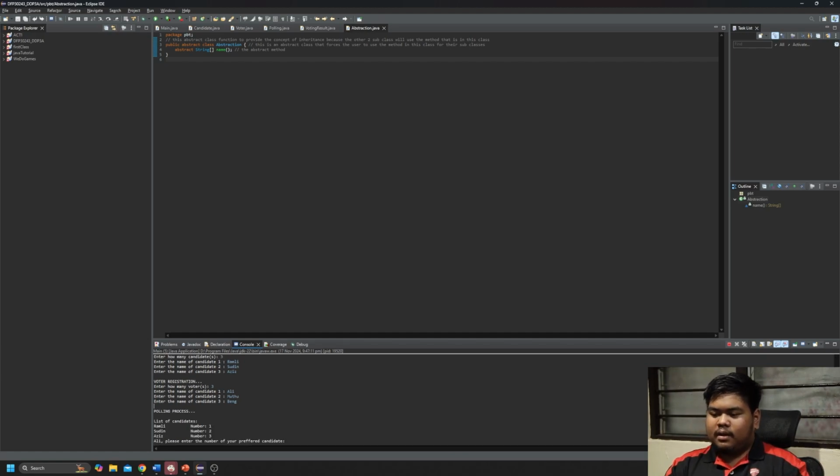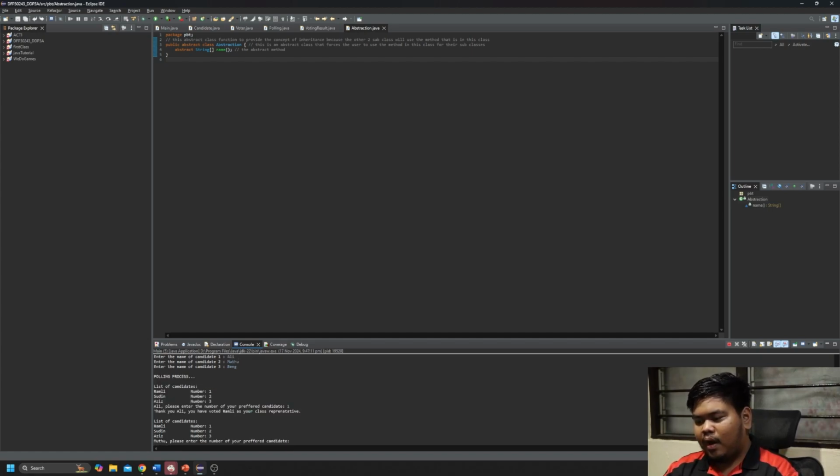So now start the polling process. In the polling process, we have Ramli, Sudin, and Aziz. Ramli is number 1, Sudin is 2, Aziz is 3. So here it asks Ali, please enter the number of your preferred candidate. Then I have to enter the number 1, 2, or 3. So let's enter number 1 for Ali. Then it will say, thank you, Ali. You have voted Ramli as your class representative.